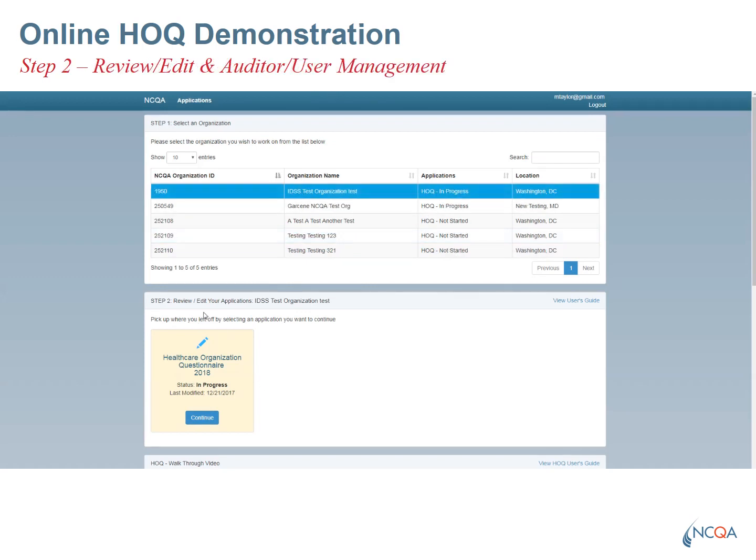Okay, step 2, review and edit your applications. We do want to note, just as we said previously, if your organization is undergoing anything in the accred process, you will see those accreditation applications, if you have access to those or rights to those, listed here along with your HOQ. We also want to point out that in the step 2 section, we have a link that will take you to the complete user's guide for HOQ. But we want to actually show you a couple of shortcuts in the tool. So we'll show you that once we go into the HOQ.